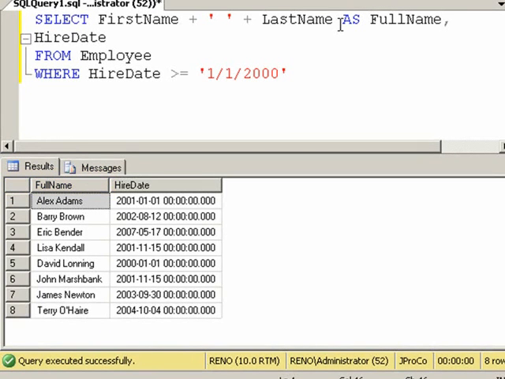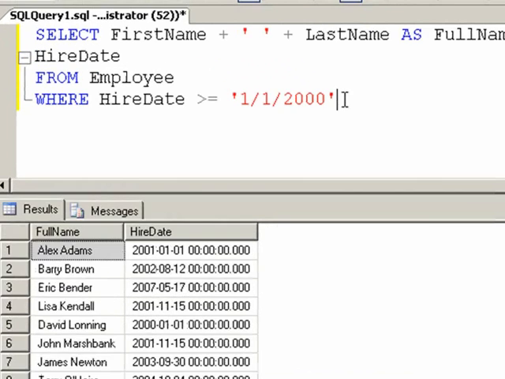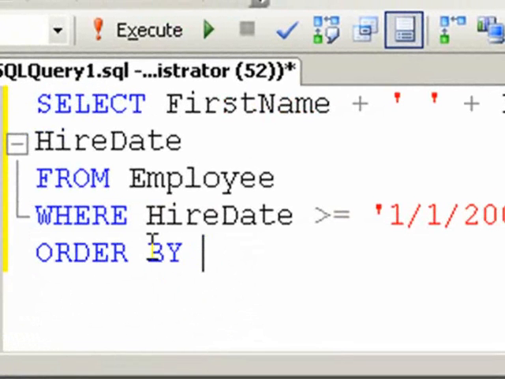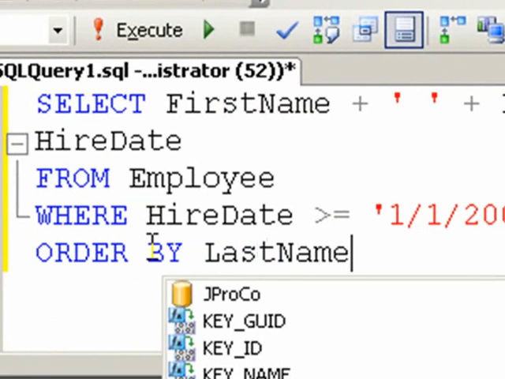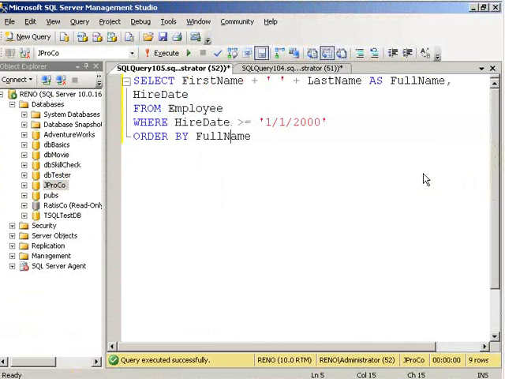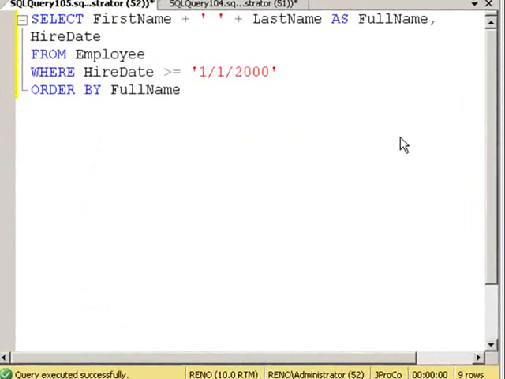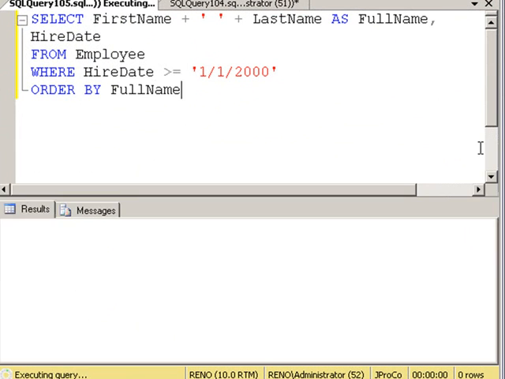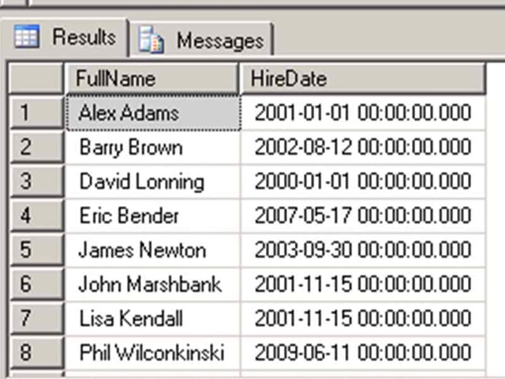Now, these are all the people hired after the year 2000, but let's see them in order by the full name. We can obviously order them by last name, and we see Adams first, Bender, Brown, but can we sort them by the expression field? Well, let's try it. Here's the same query, with the only difference is the order by is on the expression field. Let's run this. Looks like we can, and it's sorted by full name.